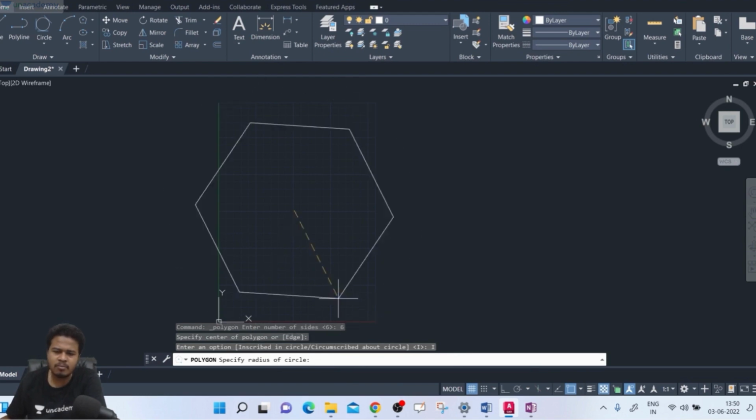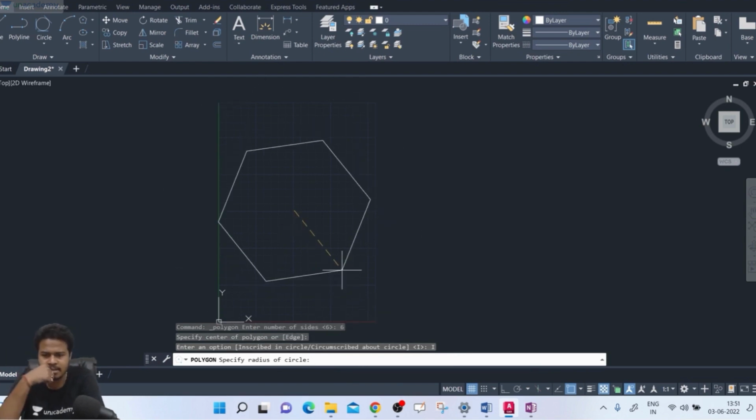So inscribed in circle means the polygon will be drawn inside the circle. Now it is asking, specify the radius of the circle. Now from where does this circle come, what is the concept of this circle? Let me explain that first, then I will come to the polygon command again. So as of now, I am escaping it.